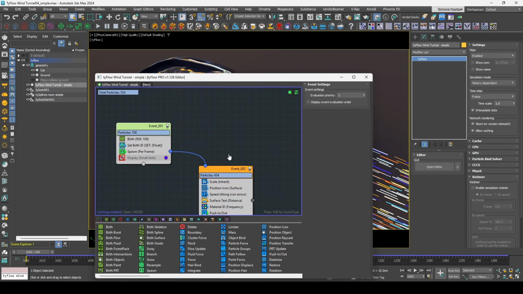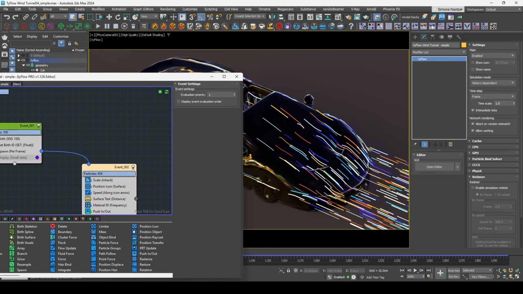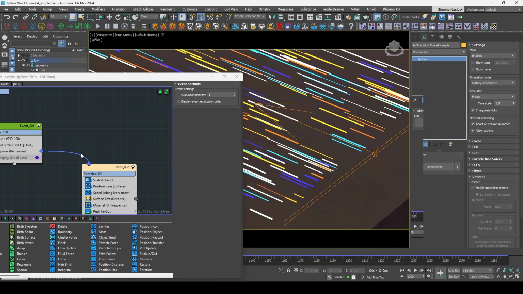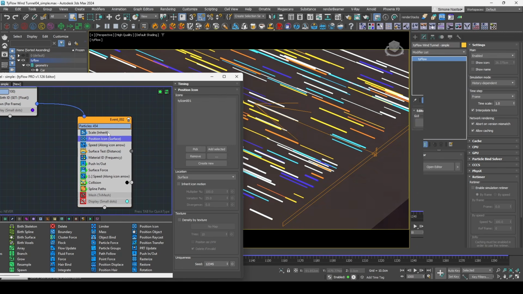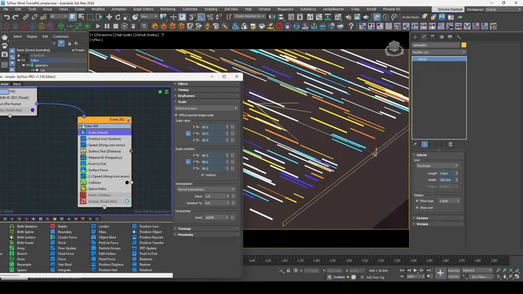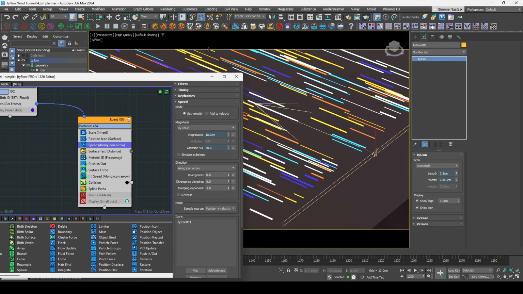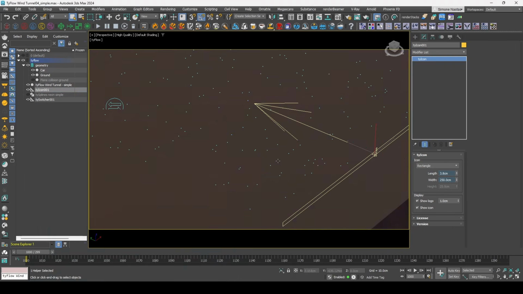I am spawning them every frame, and I am placing them on an icon, every frame. And this is the icon, giving them a scale and giving them a speed along this icon. Let's hide the spline and see the particles.